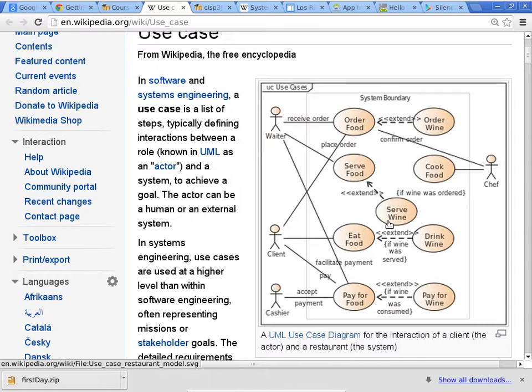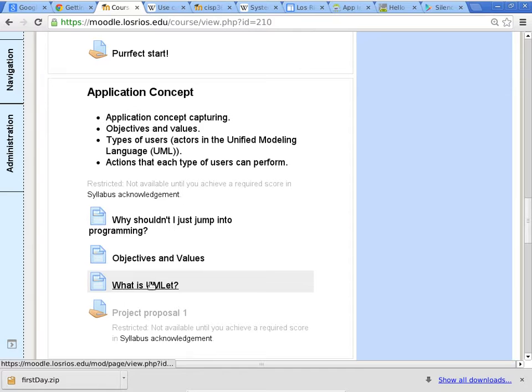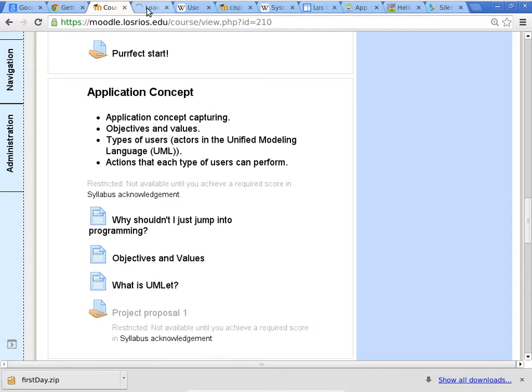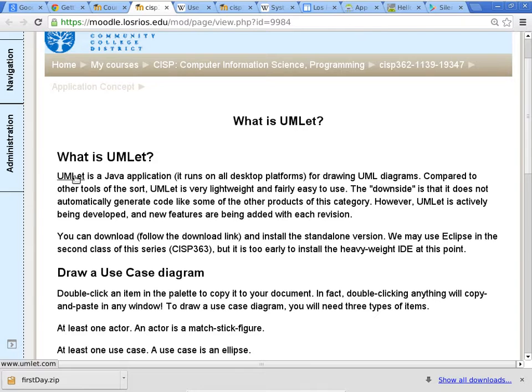All right? To do this, it looks like there are different ways to do it. You can use just about any drawing program to draw this kind of picture. But I want you guys to give this one a try, as a tool. It's called UMLet. Okay, so let me just open this slide up. UMLet is a Java application, which means it runs on all platforms, desktop and laptop, for drawing UML diagrams. It is specifically designed to draw UML diagrams, so that makes it a little bit easier compared to just doing everything freehand.